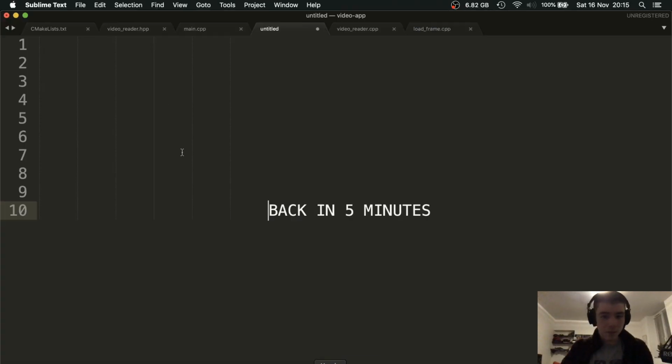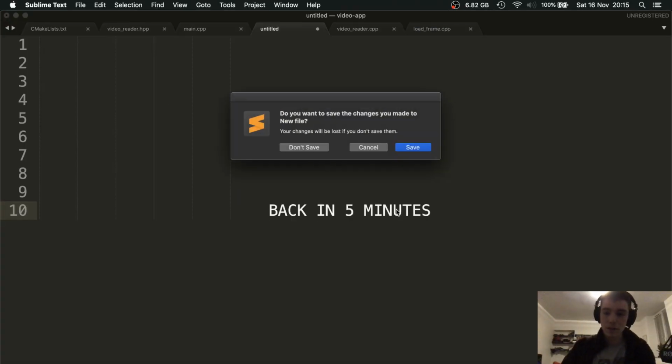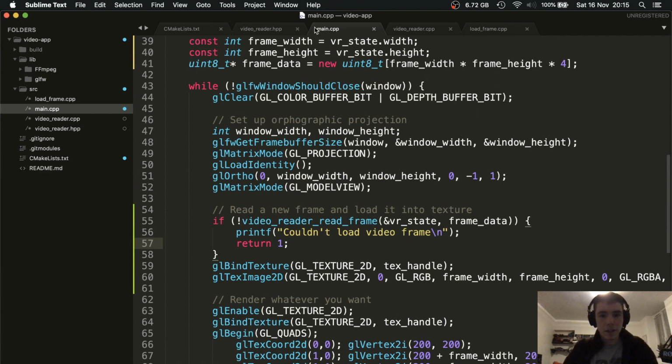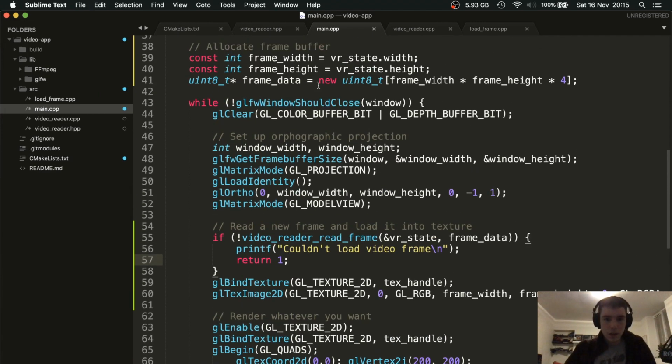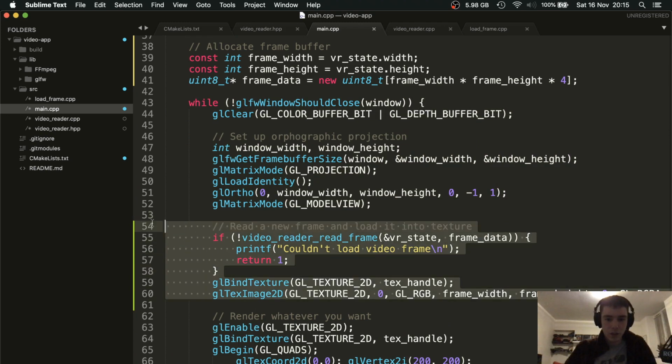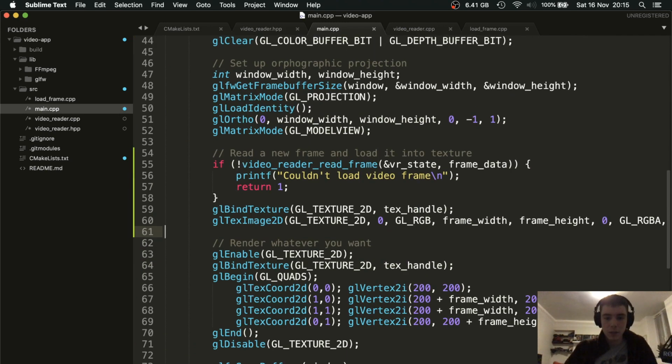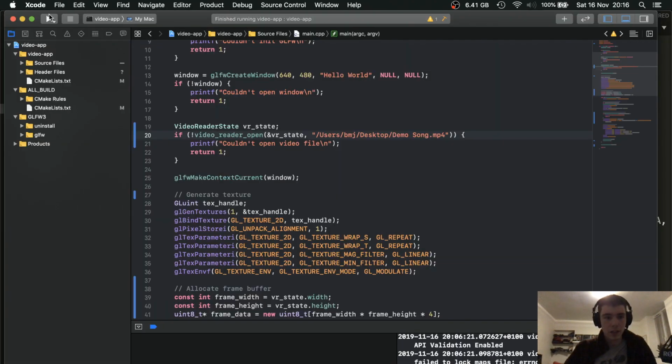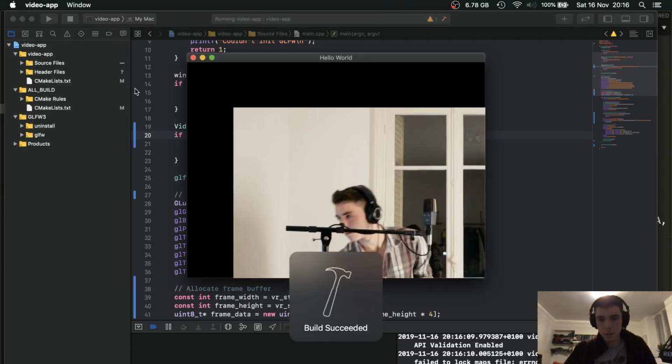Where I left off, we have a very basic setup now. In the main loop, every time we render a frame on the screen, we're asking our video reader to read out one new frame and to load it into a texture, and then we render it. Which means that because the rendering is about 3 times faster, or maybe 4 or 5 times faster than the frame rate of the video, we're getting this really sped up video here.